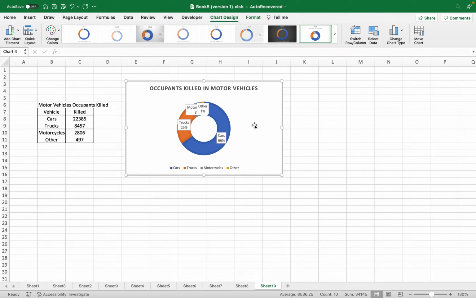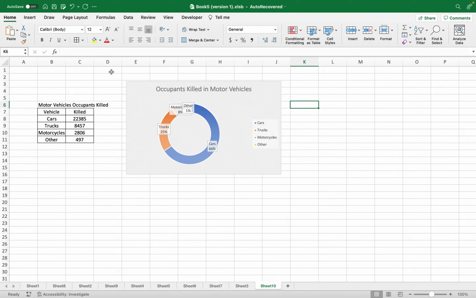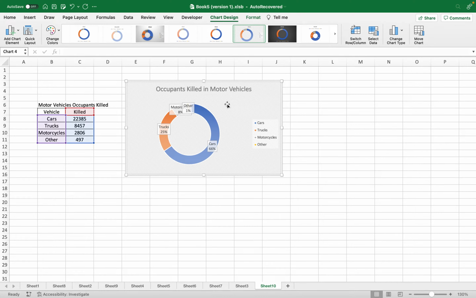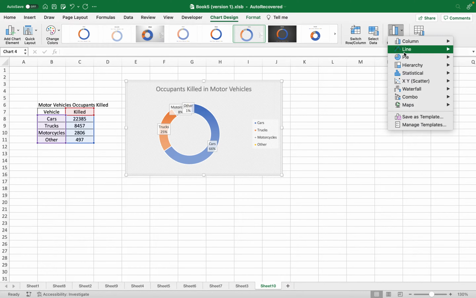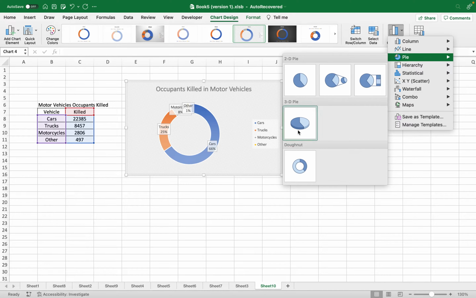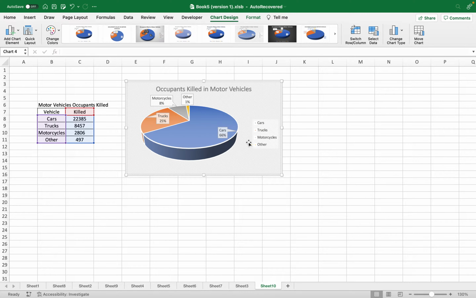Okay. So that is the donut graph, or donut pie graph. A lot of different ways you can slice it. So if we select it, we can go to chart design, change the chart type. This is a cool one. This is actually great for presentations.